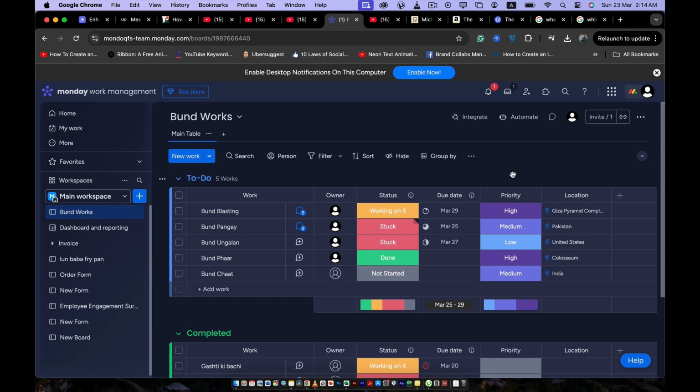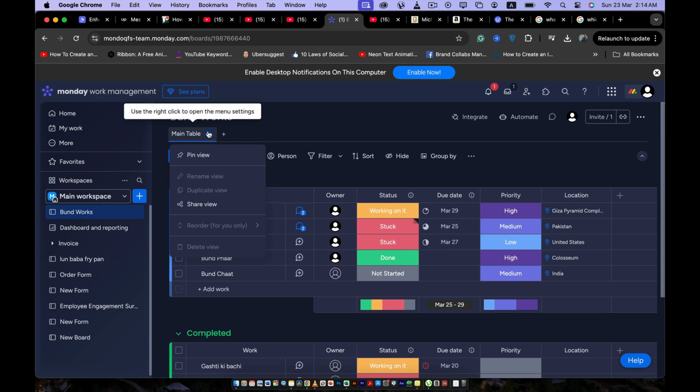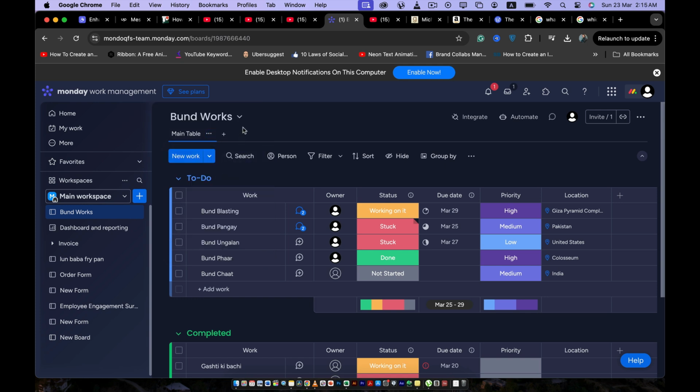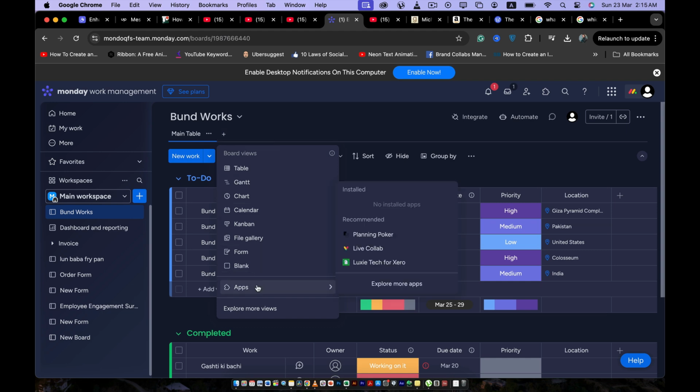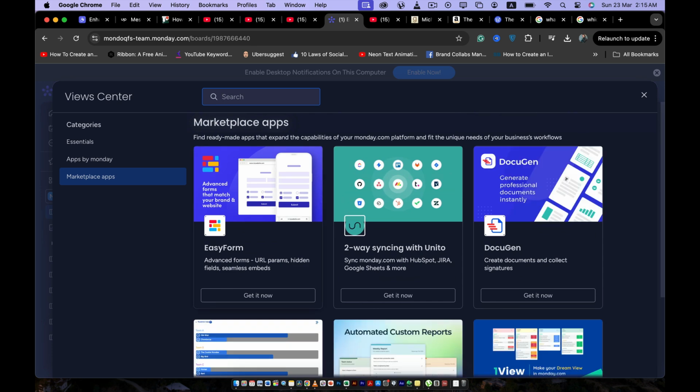But if you need to add a map as well, you need to go here. You need to click here and add a map. Let me just see how we can add a map. Yes, from here we need to click on this plus icon, add view, and then applications, explore more applications, and here we can write map.